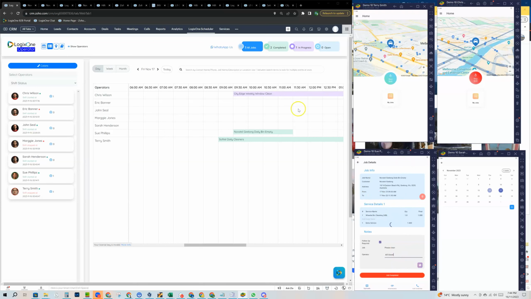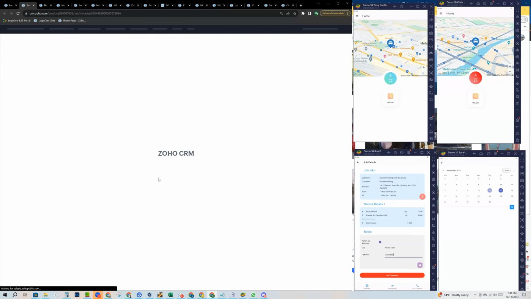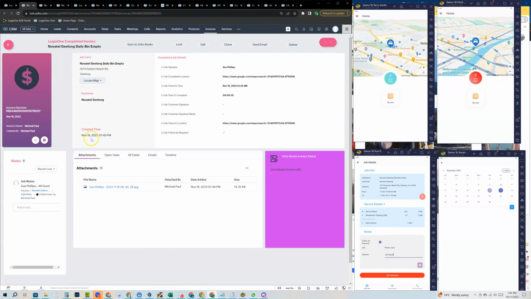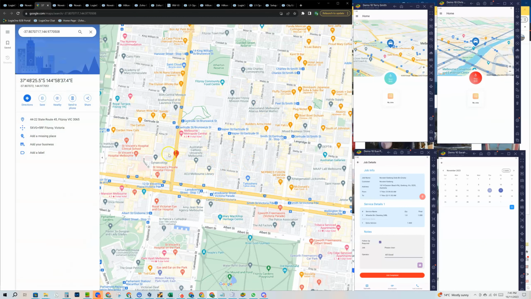Now, if we come back into the system, we can see that that's been completed. We can open up that job and now we can see the invoice that's associated to that job. So let's click that, open that up. Okay, and here again we're using Canva, so we can see that this is an invoice. We can see which job it was associated to, where the job was, who the customer is, the created time, and if we look specifically into the completed job details, we can see who the operator is that finished the job, and the completed job location. So if we click that, we can open that up and see where the actual job was completed.